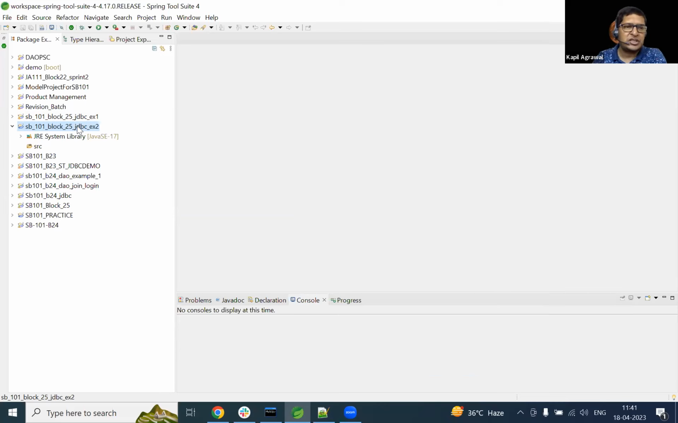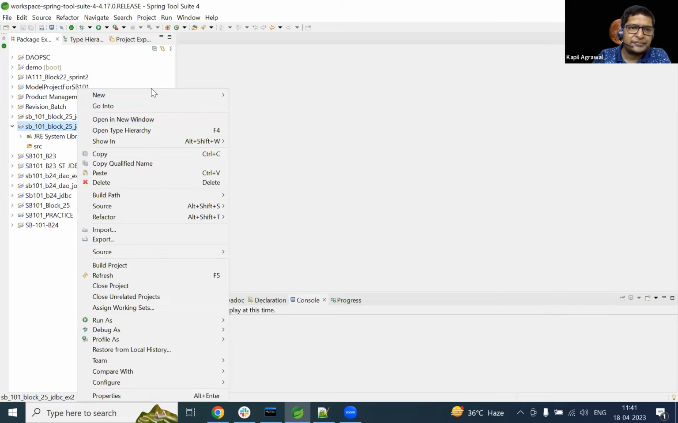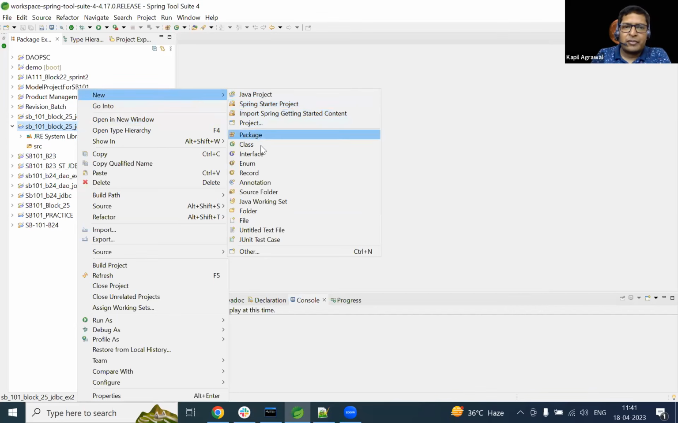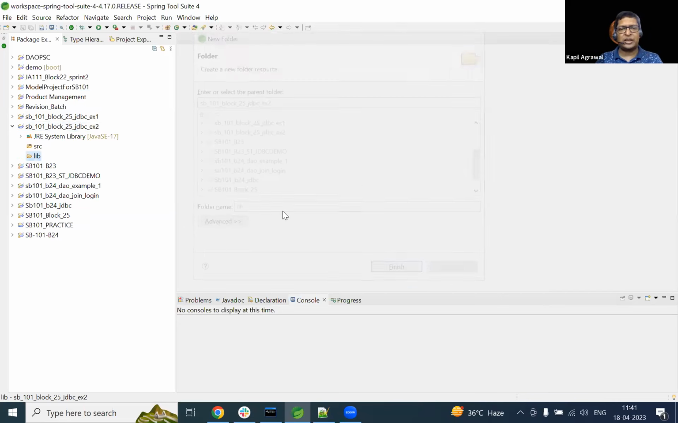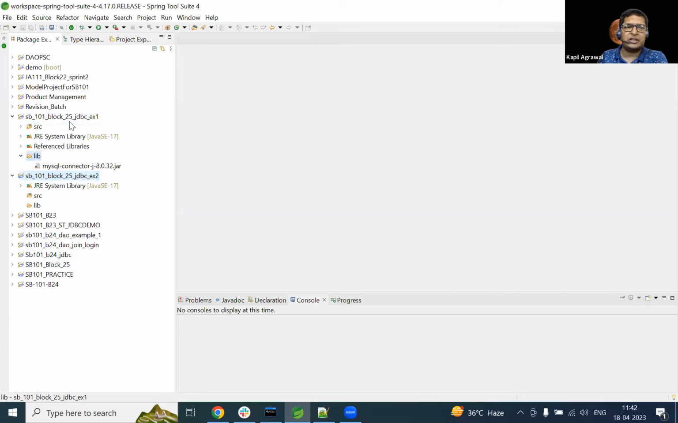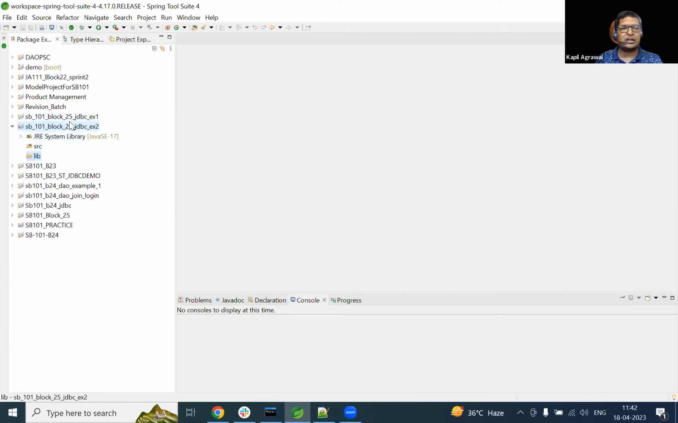The very first step, shall I create a lib folder? Yes, I have to create a folder first. The name of the folder is lib folder. Then within the lib folder, I have to copy the MySQL connector jar file. If you wanted to copy the MySQL connector jar file, you can directly press Control C from here, then click on the lib folder, and press Control V here. This is the shortest way available to copy the jar file.